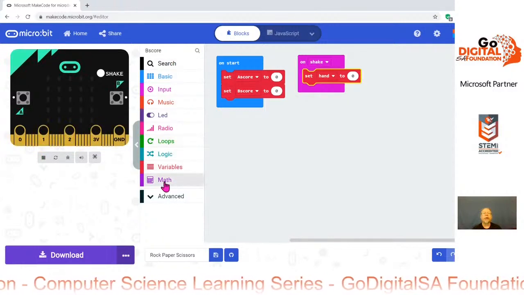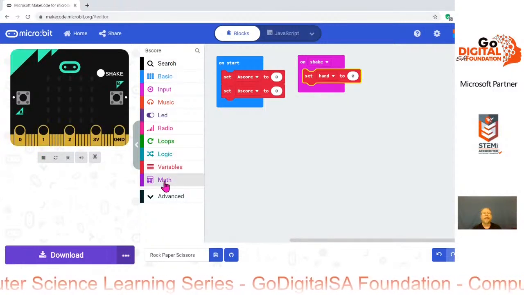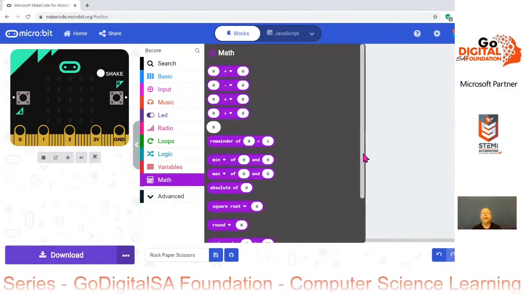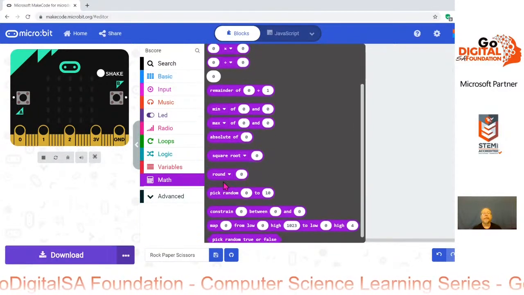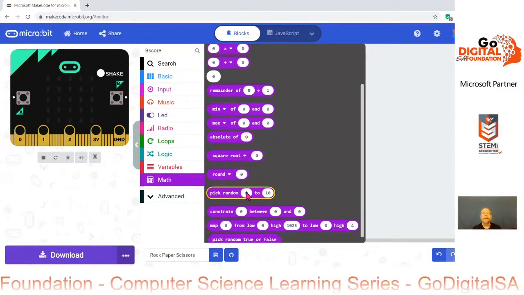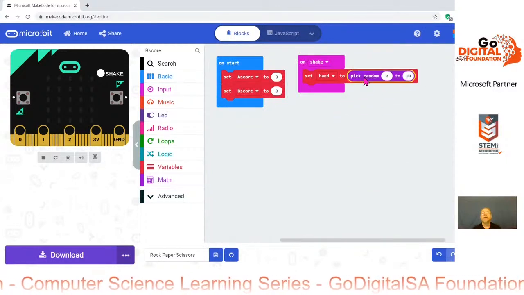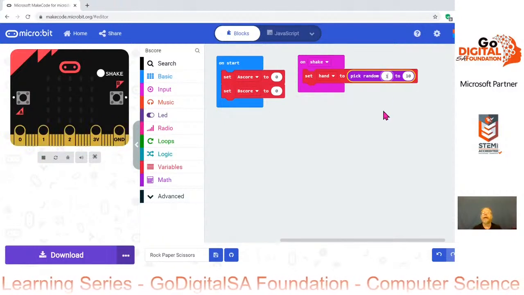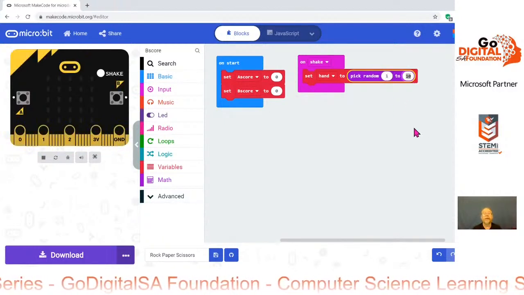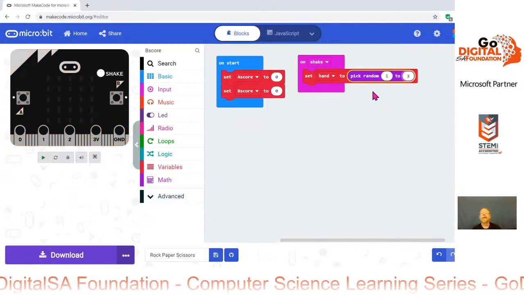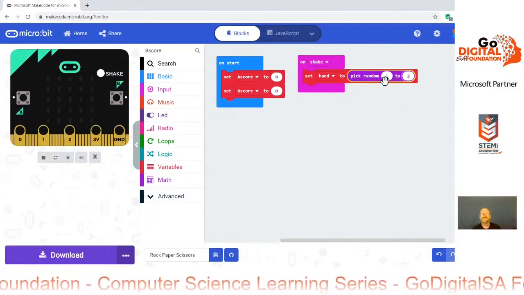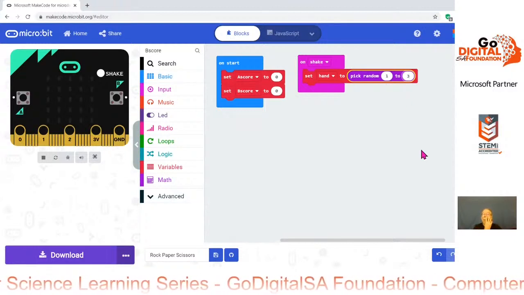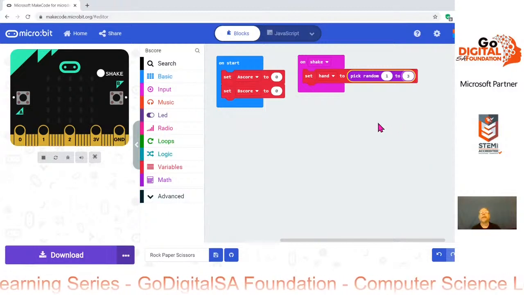Random numbers are a function of math. So let's go down to math. And we'll go down the list and we see we've got pick random 0 to 10. So we take that, put it in there. So we set hand to pick random. We want a number from 1 to 3. So we change the start to 1 and the end to 3. So pick random will pick a random number between 1 and 3, so it's going to be either 1, 2, or 3. We don't know what number it's going to be. The microbit will pick that number for us.